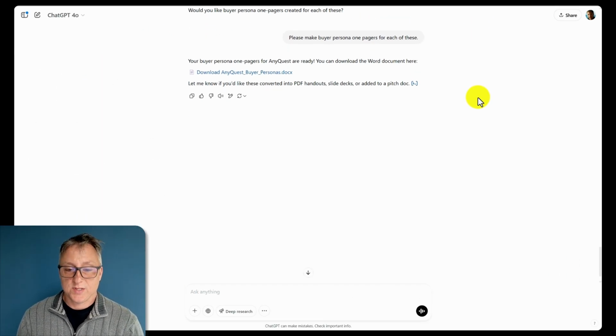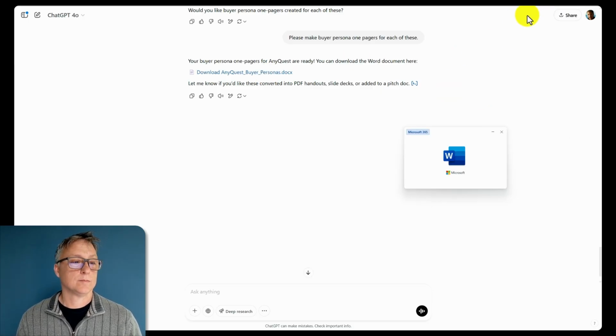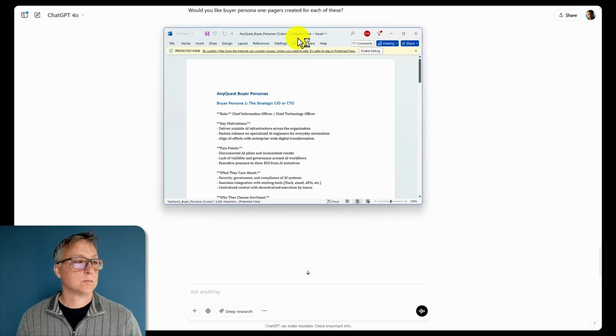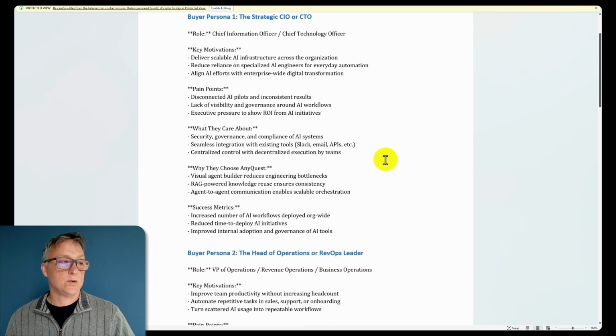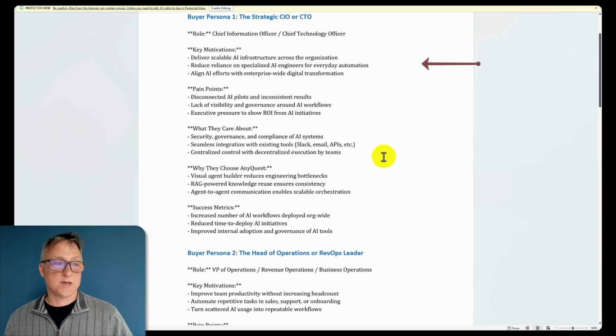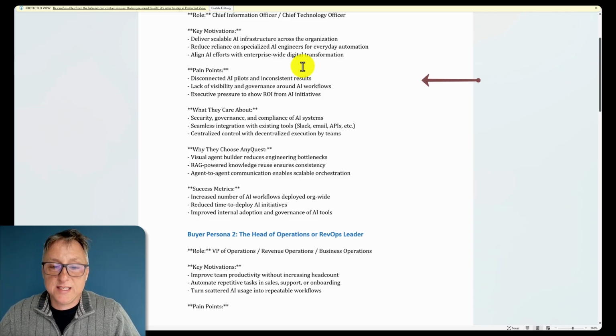Okay, it's completed the buyer personas, so why don't we go ahead and look at these and see what it came up with. The first one is the Strategic CIO or CTO. They want a scalable infrastructure, less reliance on specialized AI engineers for everyday automation. That tracks. They want to align AI efforts with enterprise-wide digital transformation. That tracks. Ooh, pain points, disconnected AI pilots and inconsistent results. That is absolutely a pain point. Remember, the job of a CTO is to stay CTO, and you don't get there through a whole bunch of busted pilots not getting anything done.